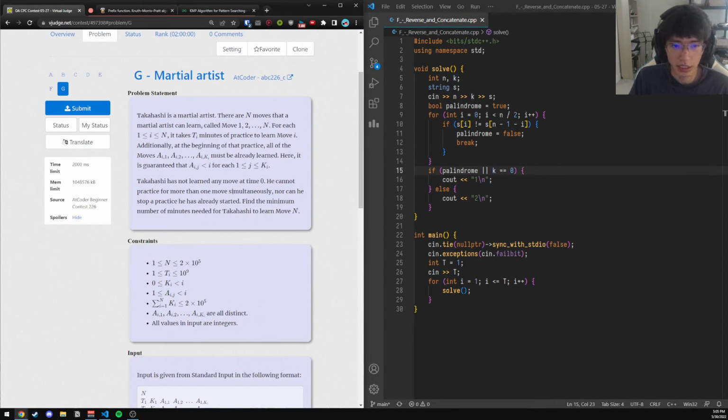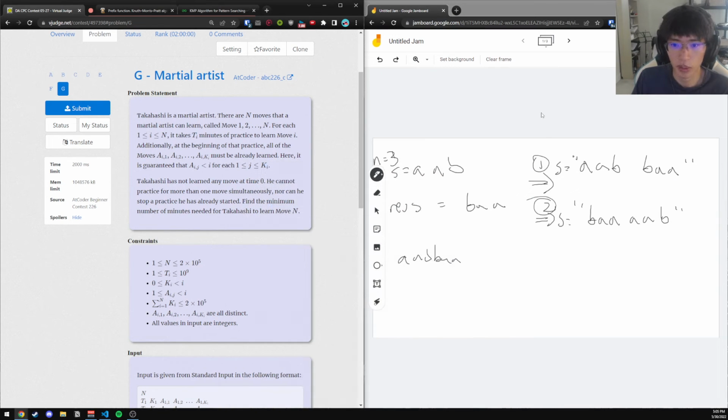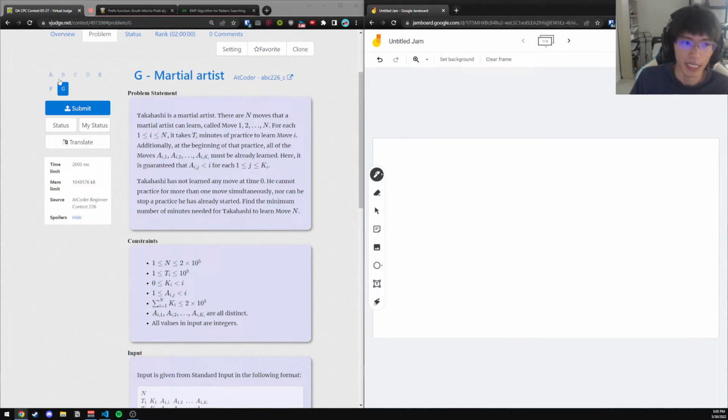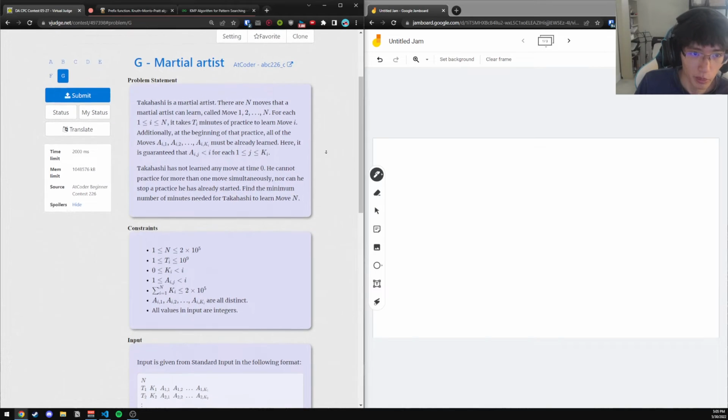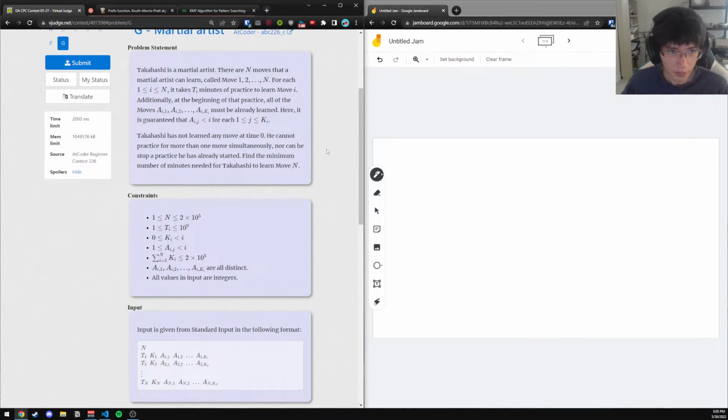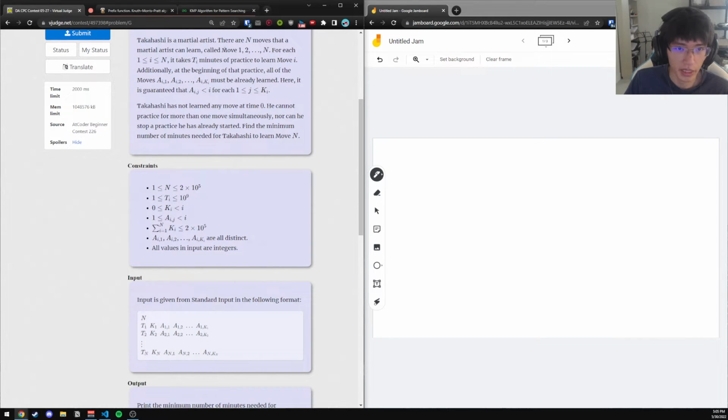Problem G. G was a pretty difficult problem. It was kind of a bonus problem. F and G were kind of bonus problems for this contest. But so you have n moves that you can learn, numbered 1 to n, and each move takes t minutes to practice to learn, and you have to learn moves a of i to a of k in order to learn another one.